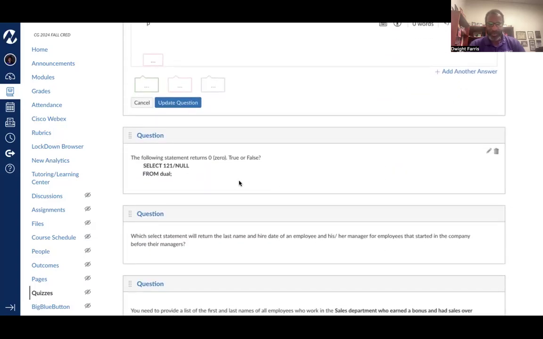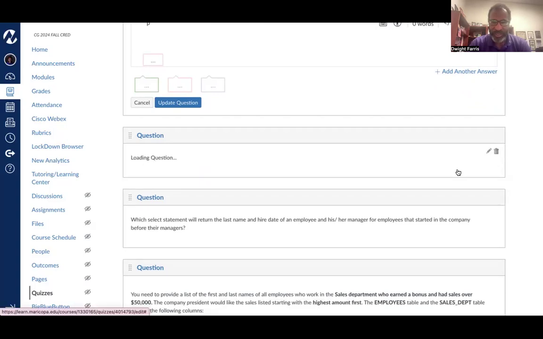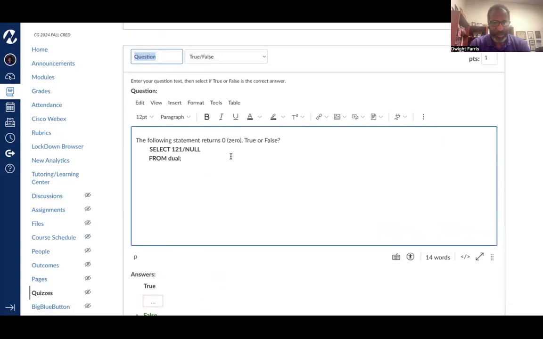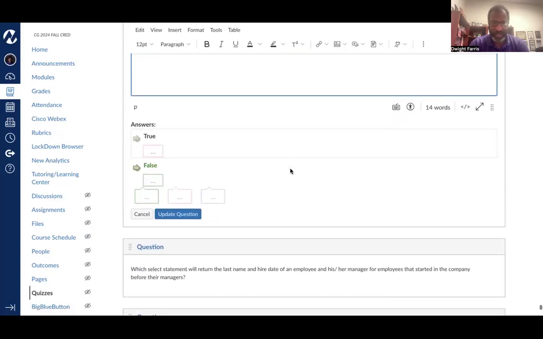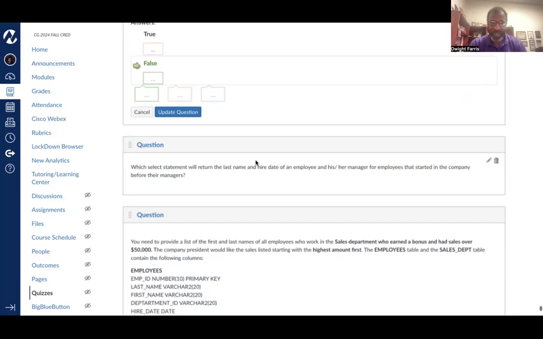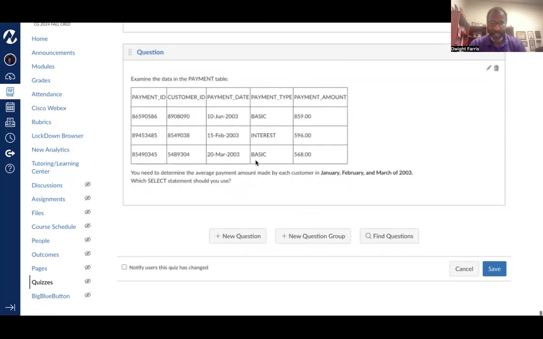All right, the following statement returns 0, true or false. SELECT 121 divided by NULL FROM dual. Is that going to return a 0? You all should have got this one right. If you didn't, remember you can't use NULL in any type of calculation. It's unanswered because NULL is undefined. So that's false. All right, down to the last 3, I think.